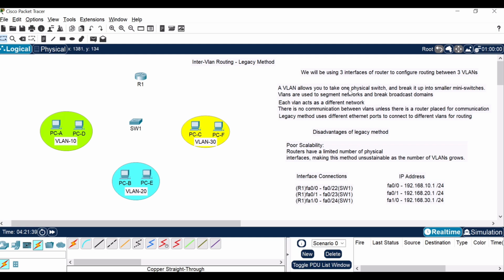A VLAN allows you to take one physical switch and break it up into smaller mini switches. VLANs are used to segment networks and break broadcast domains. Each VLAN acts as a different network, and there is no communication between any VLANs unless there is a router placed for communication. The legacy method uses different Ethernet ports to connect to different VLANs for routing.